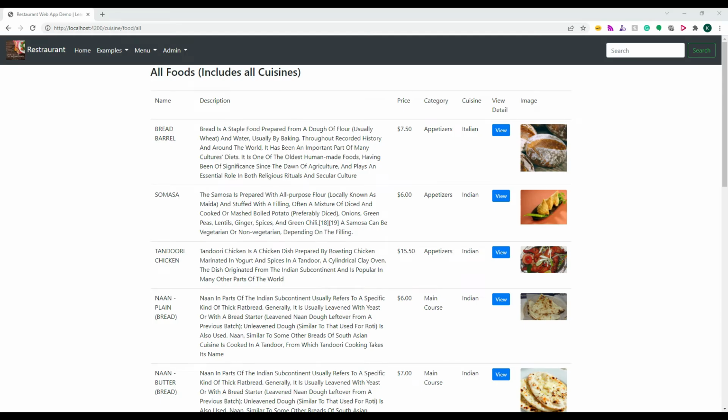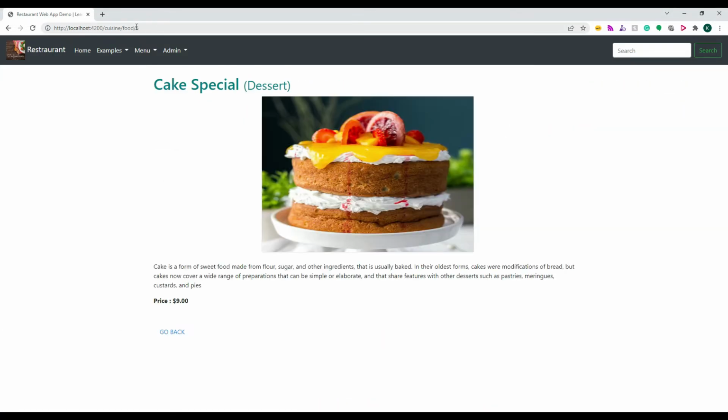So this is the app, Angular for Beginners, and this is the complete app. What I'm going to do is take a particular portion and show you how to do this. On the screen you're seeing all the complete food items, and when I click on view, you can see it takes me to a different route.